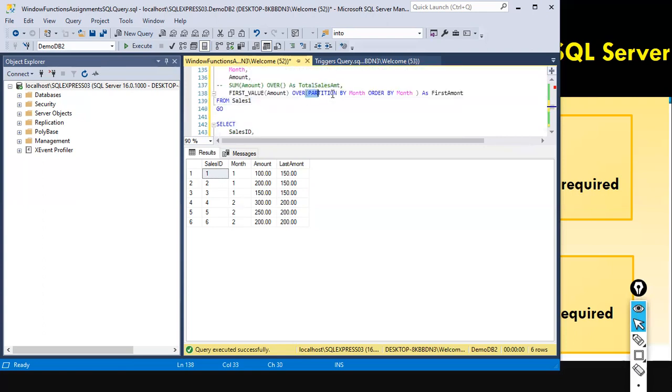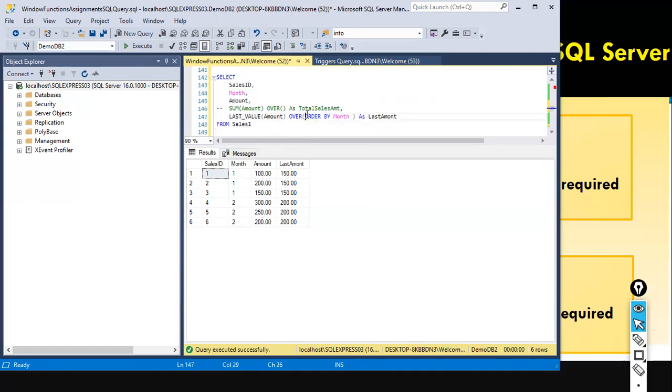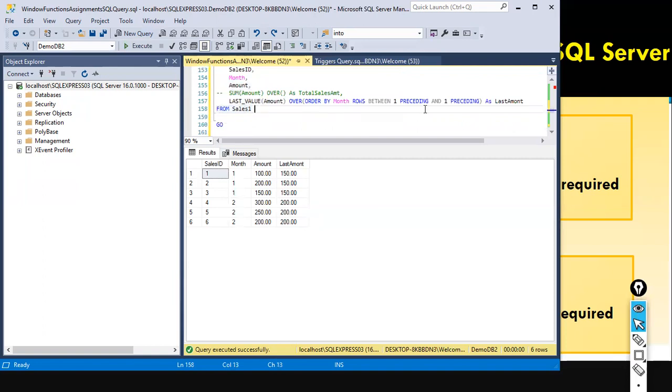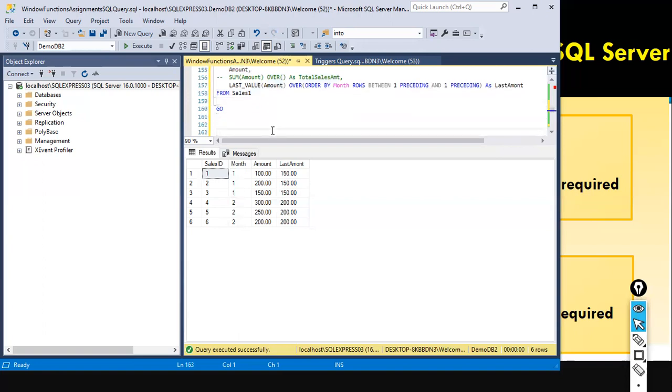Let us see what is happening if I use partition by. The same thing, right? The last value is 200 and 150. Without partition by also it is working. Without partition by also the last value is working. And this is an important use case. You might be using it more frequently in the case of inventory management also.